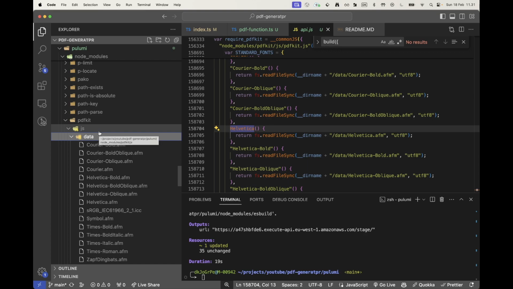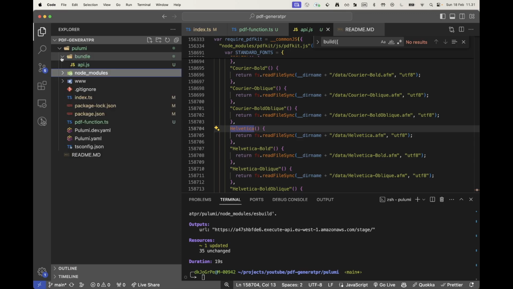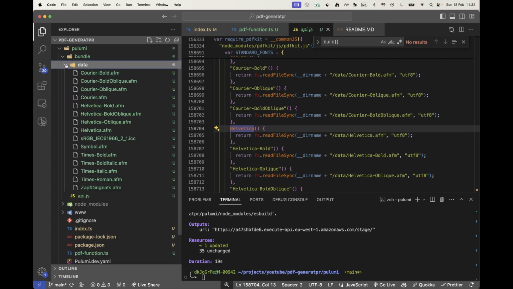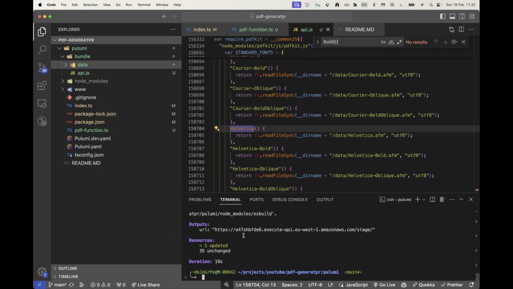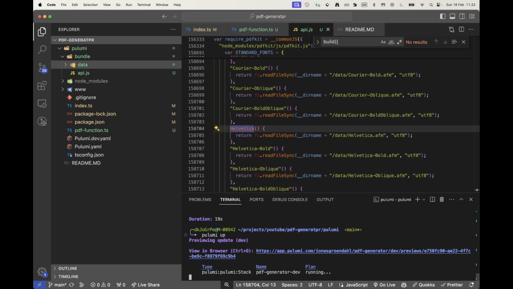One thing we can do is we can write an extra command after our build command, which copies this folder over. Or just to test if it works, we could do a copy here. So I do command C. Let's go to our bundle folder. Paste it right in here. So now we have a data folder with all the fonts, right? Let's do another Pulumi up, and let's see if that solves our immediate issue here.